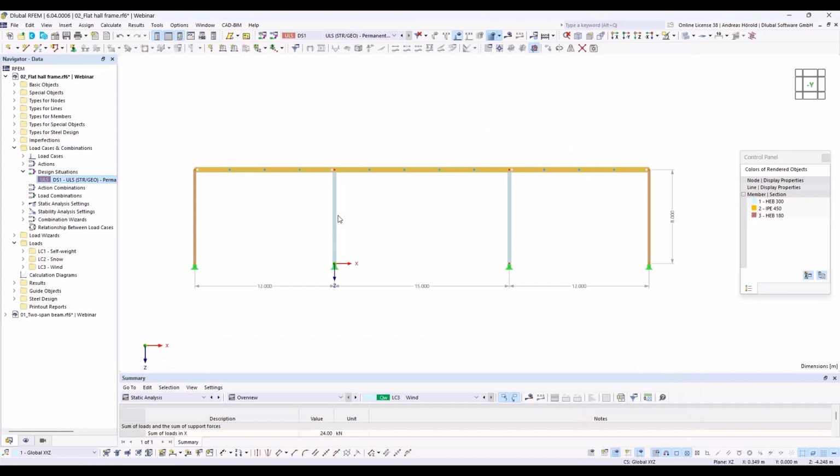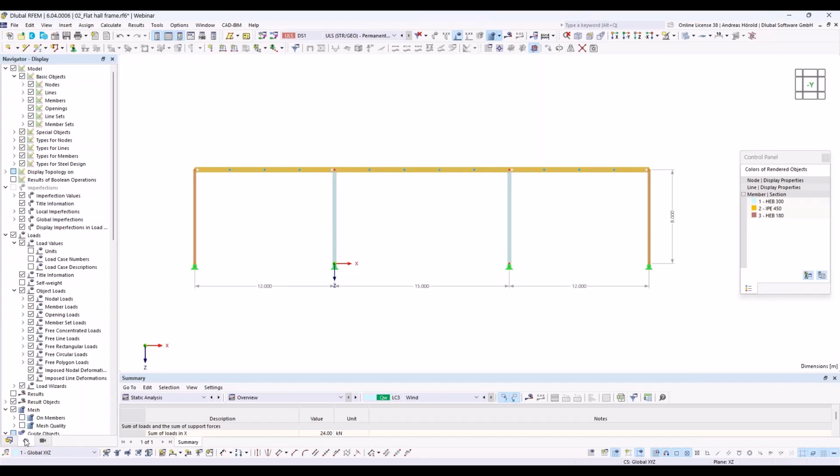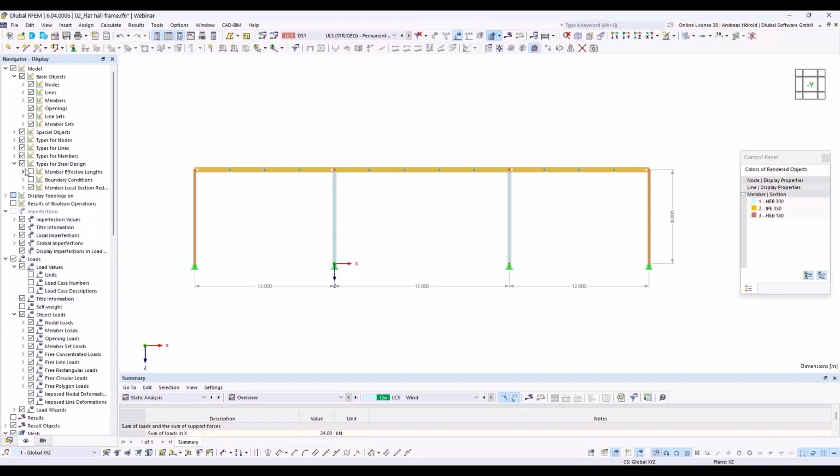And you can display the effective lengths. Then we navigate to Display, then Types for Steel Design, and I select Member Effective Lengths. And you can see the factor 3 and 1.72.